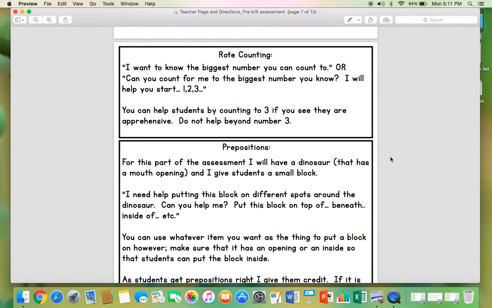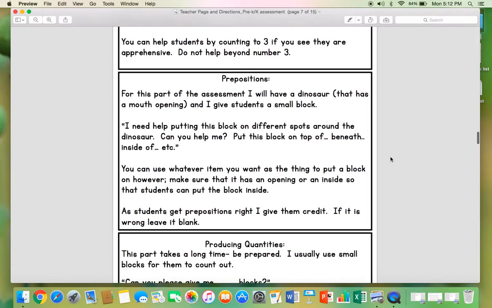I kind of do this throughout the day in centers and at the playground, especially at the beginning of the school year. Students know a little bit less, so starting them off by saying, I want to know what the biggest number you know how to count to is, and just counting with them 1, 2, 3, and having them continue. Prepositions is a fun one.